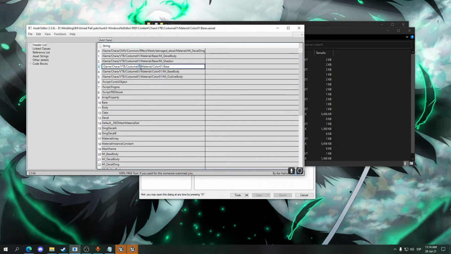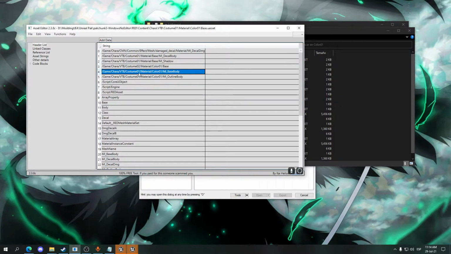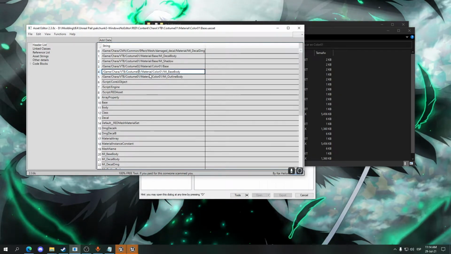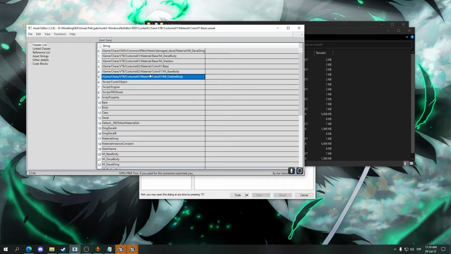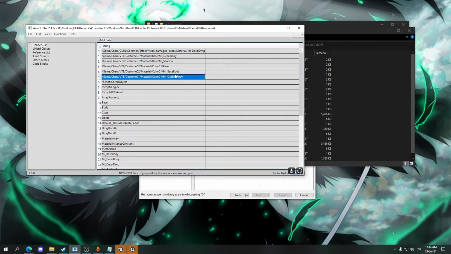Of course, this depends on the mod. The more recent mods, like for example, I don't know, Gohan Black, for example, you also need to edit the outline. But in this case, I'm not going to do it because it isn't needed for this specific mod. But ideally, you'll want to change everything to Custom 02 so that nothing depends on Custom 01. But just doing this is going to work just fine.